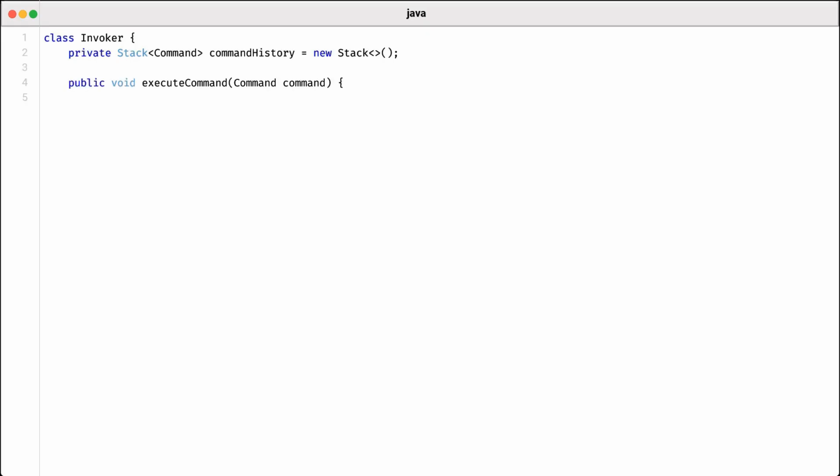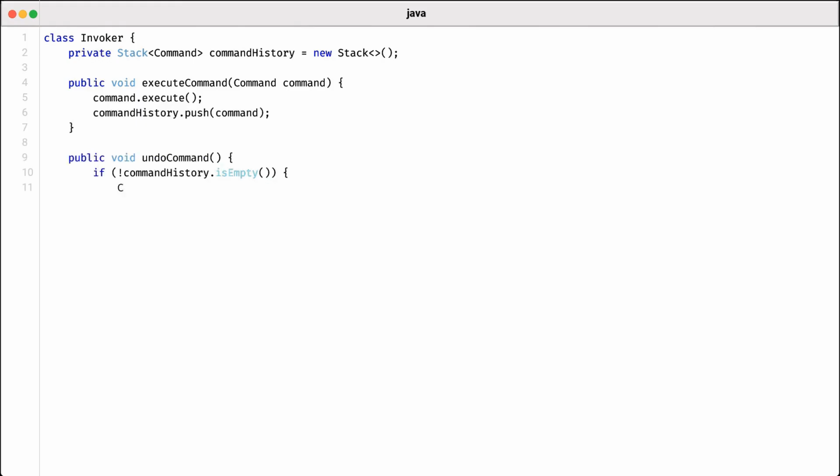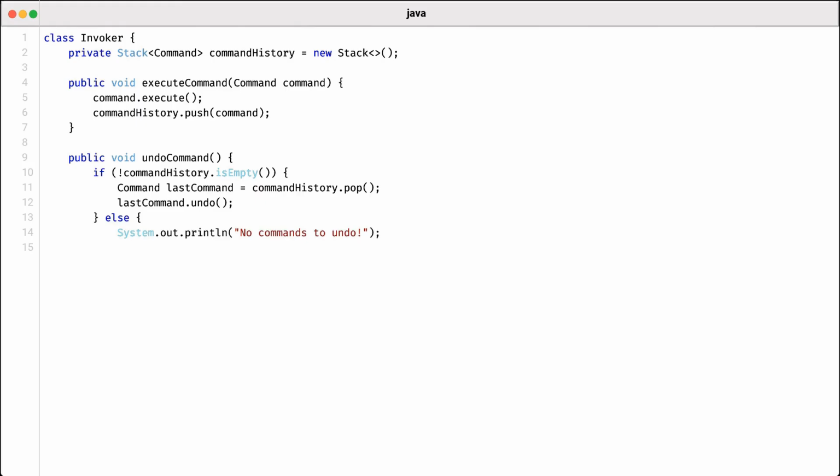requests. Next, we will write the invoker class, which is crucial for managing command execution and enabling undo functionality. This class maintains a stack to keep track of the commands executed by the user. The execute command method takes a command as an argument, executes it, and then pushes it onto the command stack, ensuring that we have a history of actions performed. This is essential for implementing the undo feature, as it allows us to reverse the last action taken.